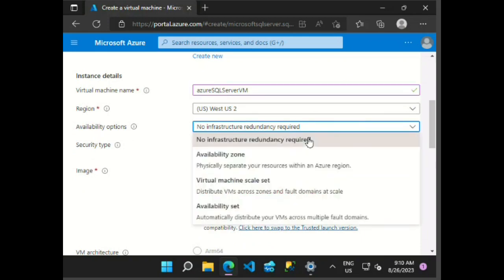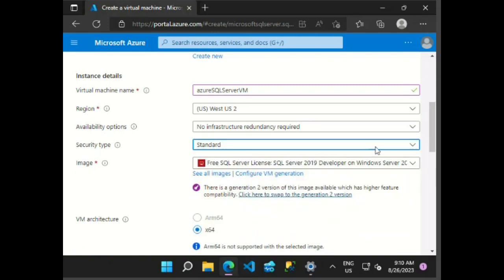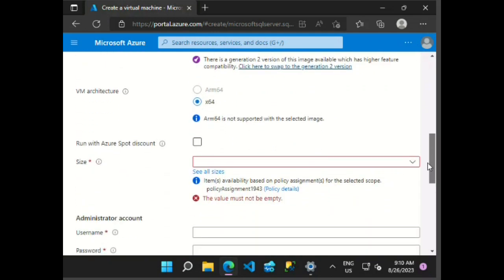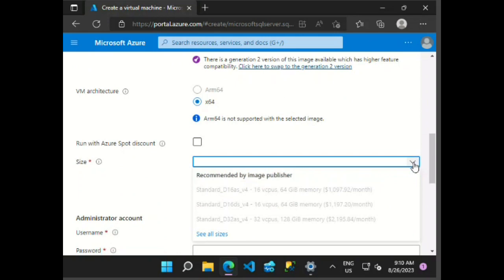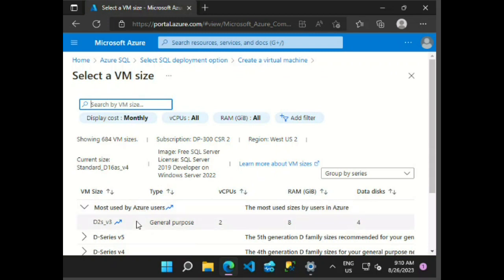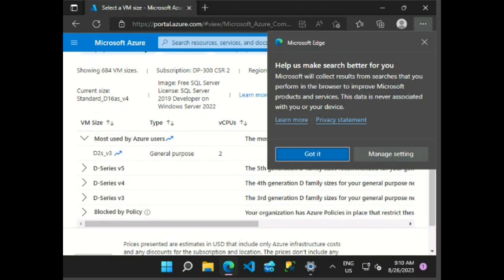Availability option. I am selecting no infrastructure redundancy required. Standard. I already selected the image, SQL Server 2019 on Windows Server 2022. In size, we need to select. Basically, I am selecting the default one, which everyone selects for testing purposes.